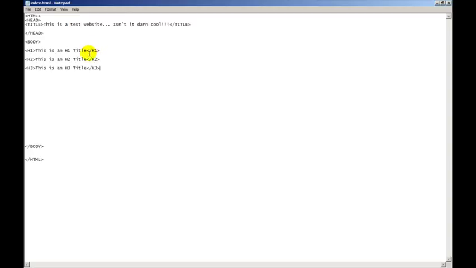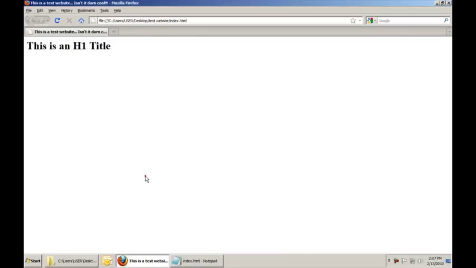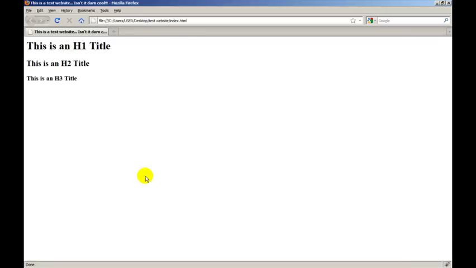Okay, so we now have H1, H2, and H3. So you're looking at this in a little text editor on Notepad, and this doesn't look like much. But if we do File and we do Save, now we go over to Firefox and we hit F5 again. And now we see these titles. So H1 title is big and bold. It's the biggest and boldest. And H2 title is big and bold, but not as big and bold as H1. H3 is less bold than H2.